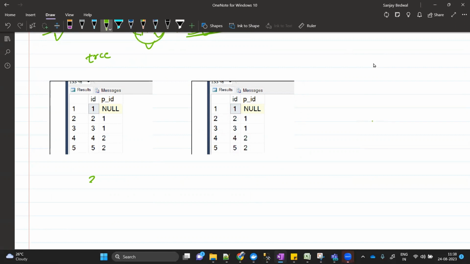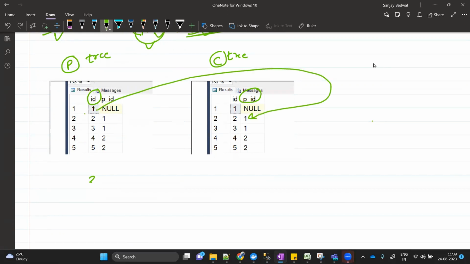So here I have copy pasted the tree table 2 times. For the first table we will treat it as the parent table, and the second table we will treat as the child table. So here what we want to do is join the ID column of the parent table with the parent ID of our child table. If we do this, then what will we get? Let's take an example of 1 only. This 1 will get joined with this particular record, and again it will get joined with this second record, right?